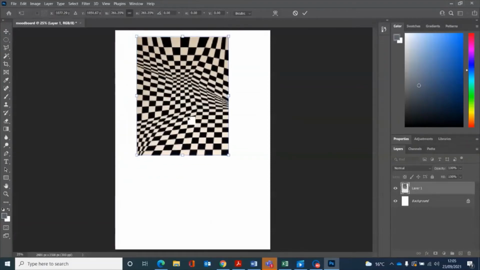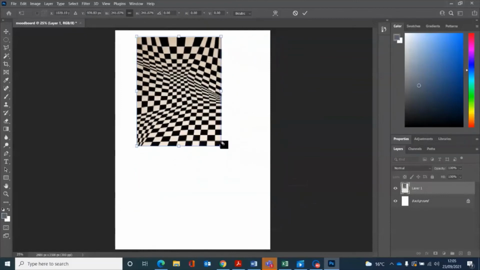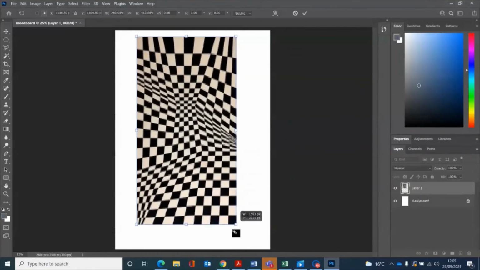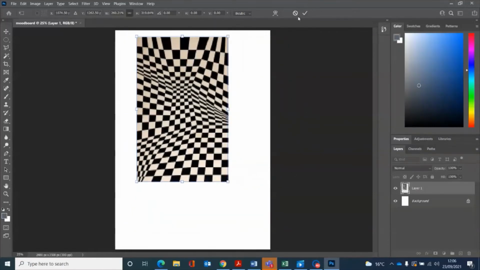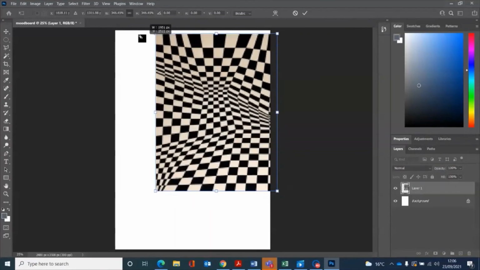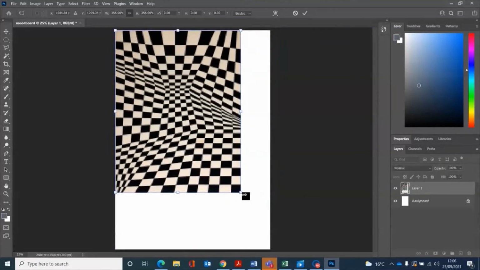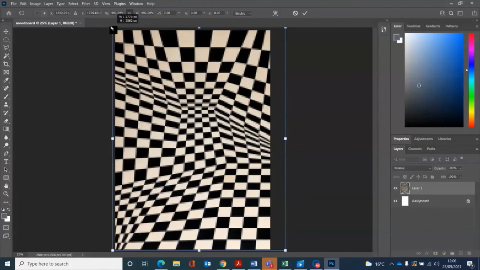Now mine is automatically staying the same scale. But if yours is going all haywire and skew, if you hold down the shift key while you move it, now I can warp it and stretch it and make it wide. But I want to keep it as it is, so I'm going to go again, and I'm going to pull it out until it fills the whole of the background. And then when I'm happy that it's full, I'm going to click this tick here at the top.